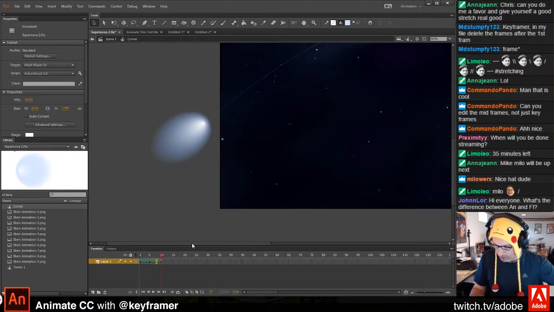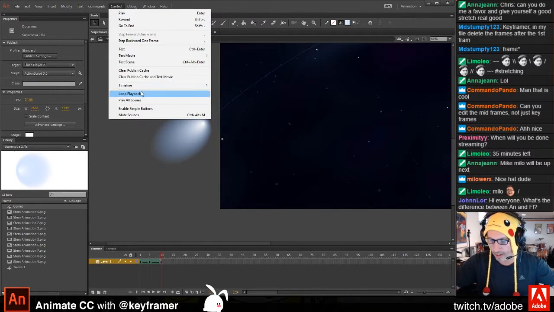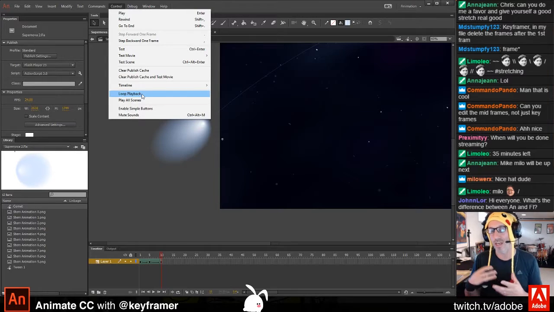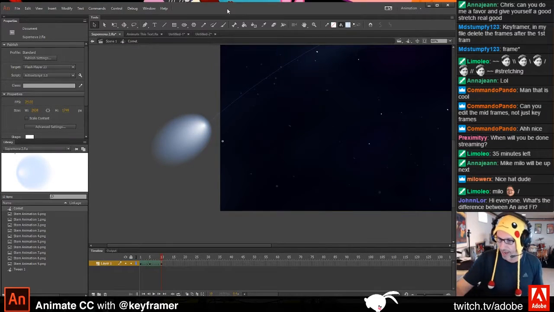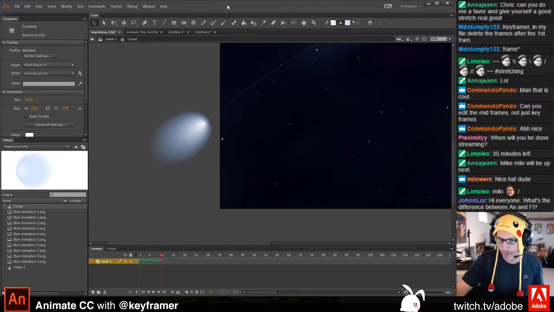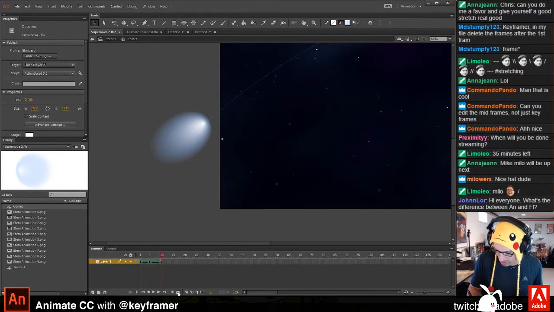Now let's say I want that to play as a loop so I can get a better idea for it. There's a couple of ways to play your timelines as a loop. One is to go to Control and say Loop Playback, and that is a global document-wide command. It'll play every timeline and loop every timeline. But if I don't want that, and I just want to loop a timeline or a specific portion of a timeline, I'm going to click down here.